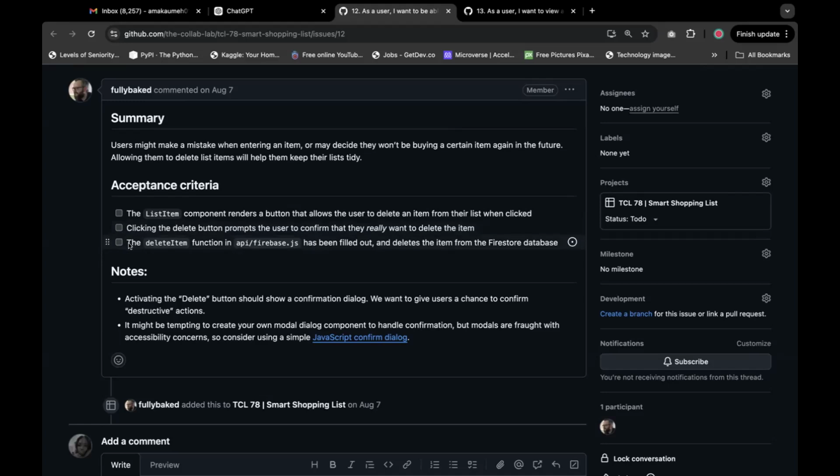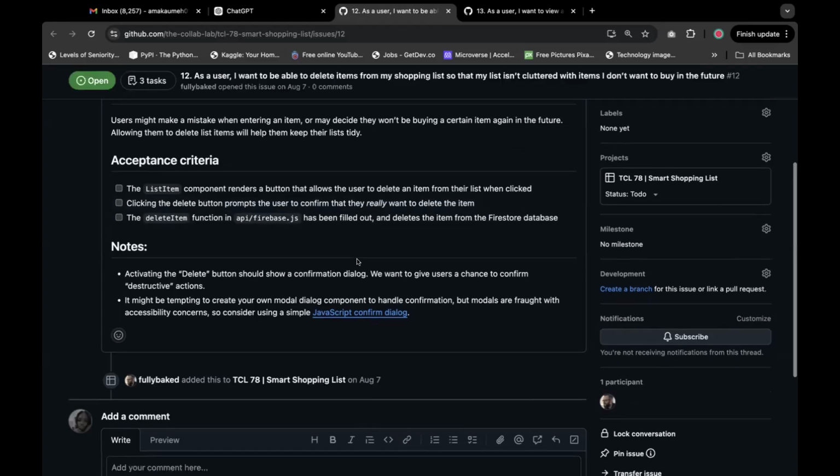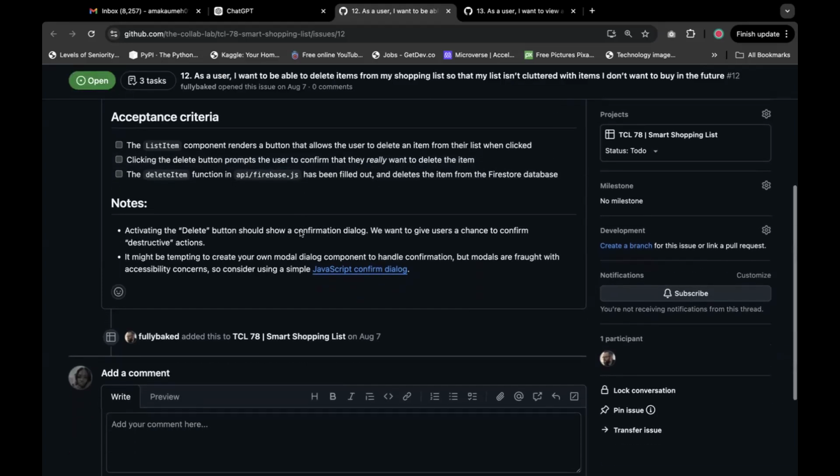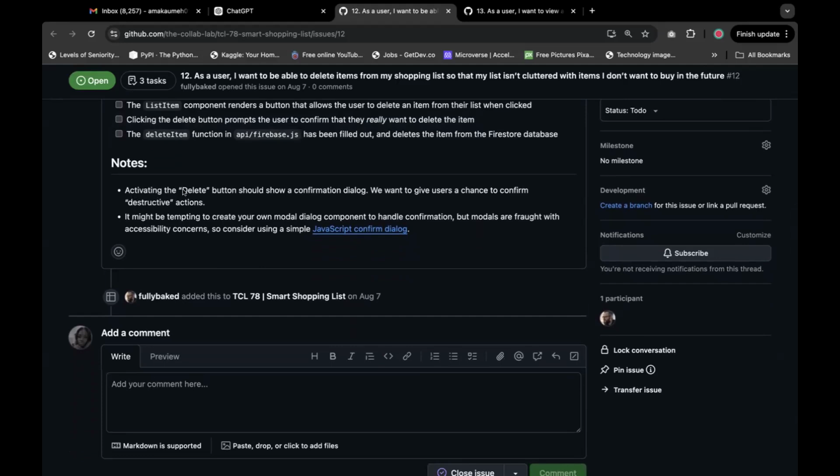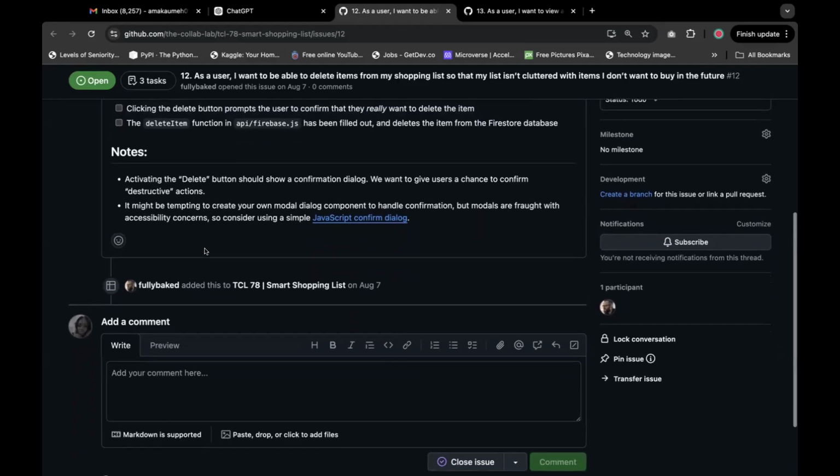I'm coming there. And then the delete item function is already there, and it deletes an item. So it's already in the Firebase.js. So activating the delete button should show a confirmation dialog. We want to give the users a chance to confirm disruptive item actions.